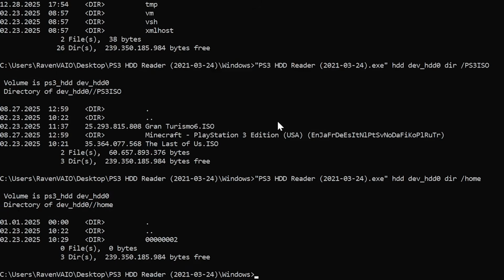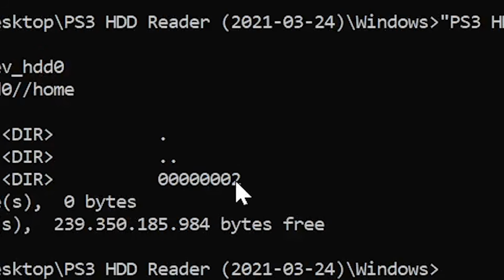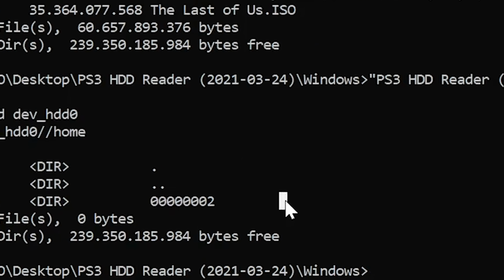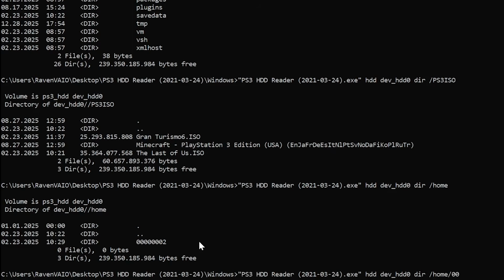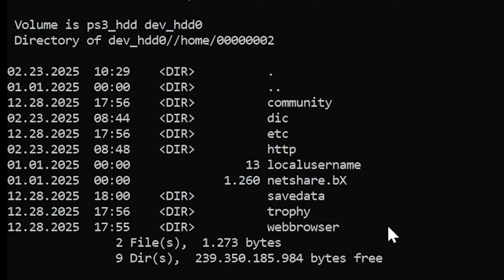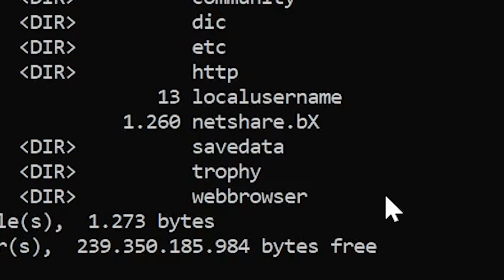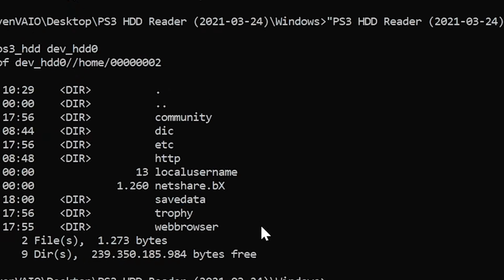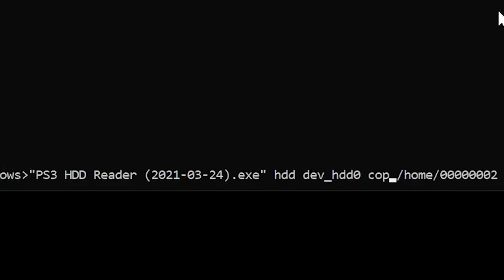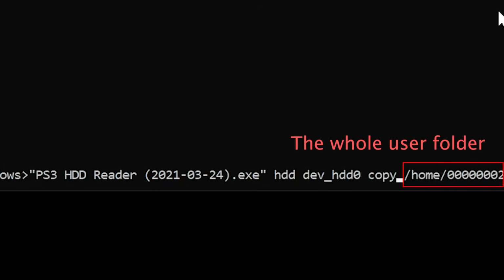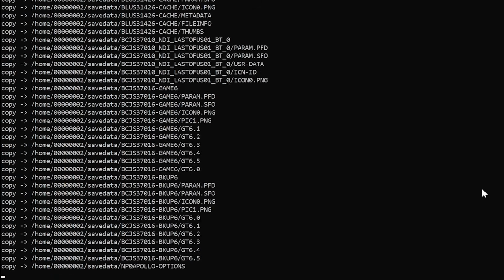We only have one folder with the number 2. This is the user account on the PS3. Inside this user account, we should be able to find all the trophies and save files. Here we go, all the files we want. Trophies, save files. To download the files, you just need to change the action from dir to copy. Because we specify the whole user folder here, the whole folder will be downloaded.